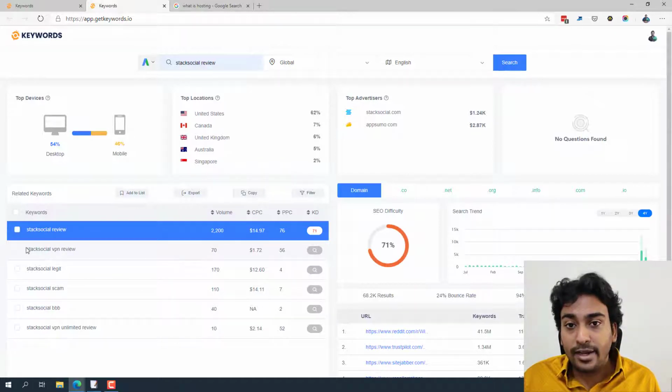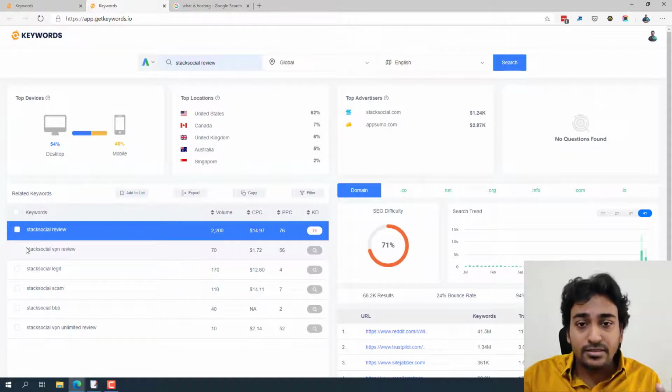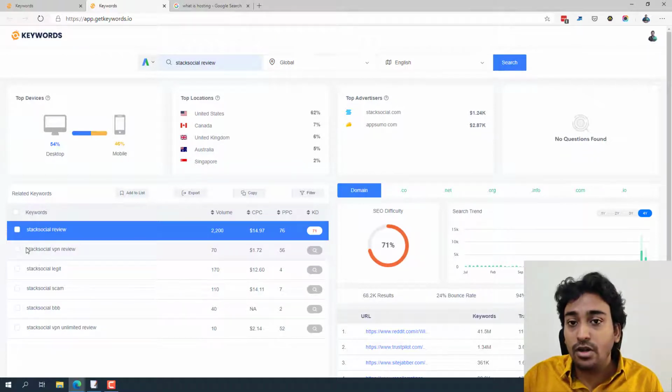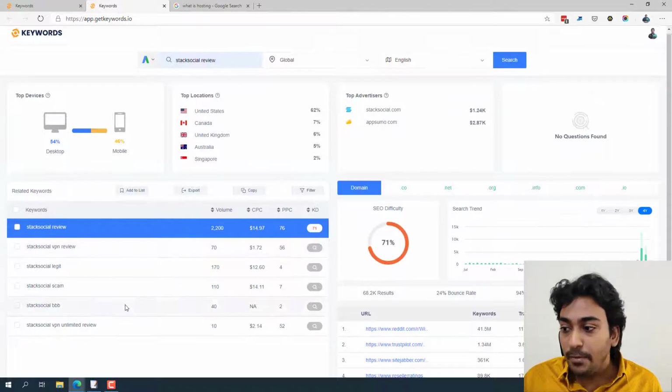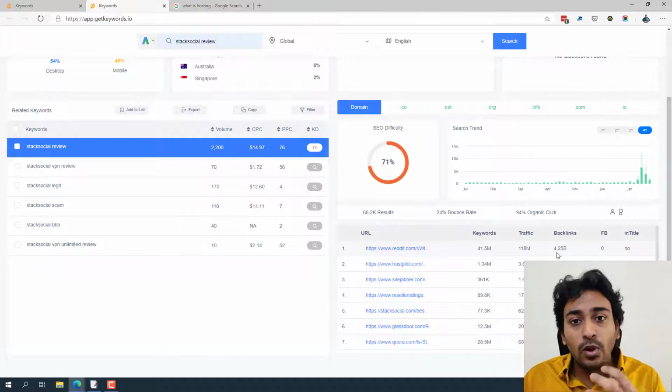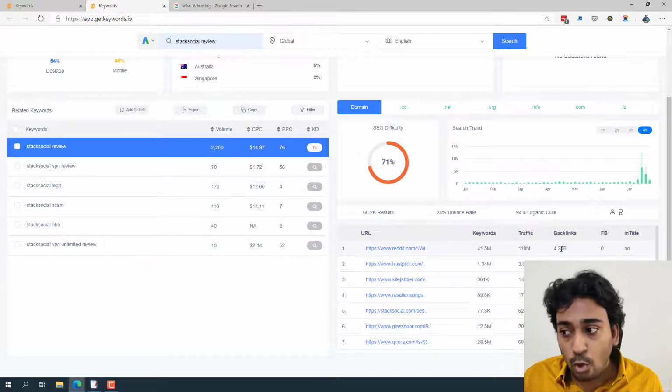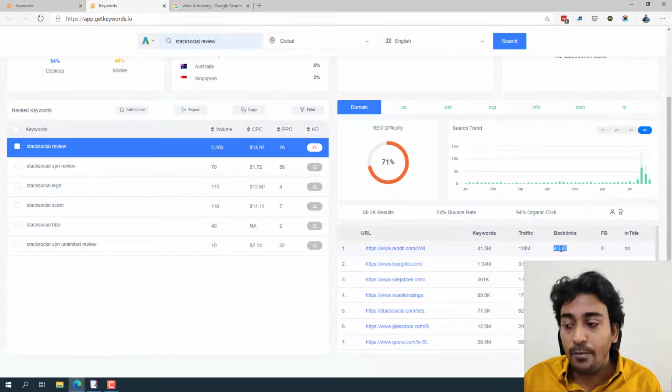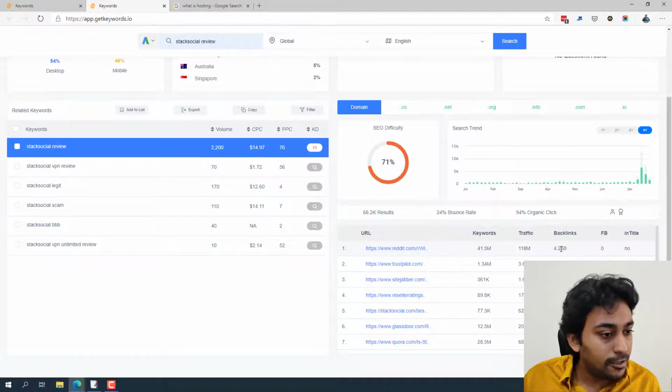No advanced backlink metrics, which is understandable because this tool's main focus is not backlinks. They might go in that direction in future, but they are focusing on keywords. Keyword research is the main aspect of it. So they are just giving you the overall backlink count. We can't actually go inside to see more advanced data on backlinks.